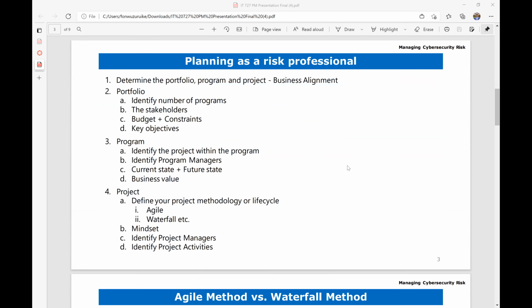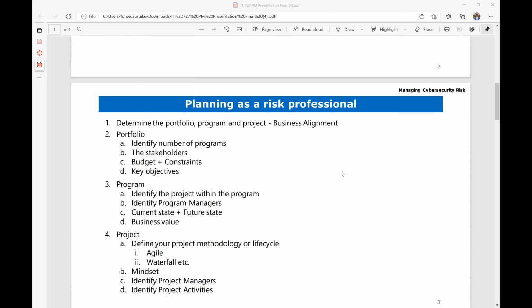Next part of this slide is planning as a risk professional. Of course, us coming from a cybersecurity background, having a cybersecurity mindset, these are some of the things that we want to think about as we're going and planning as a risk professional.